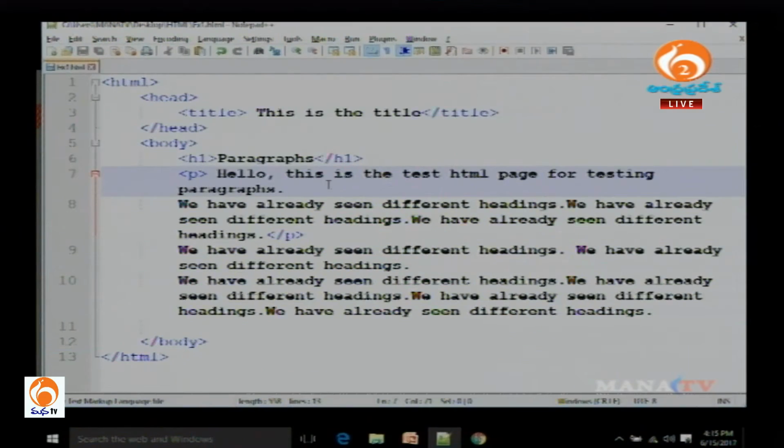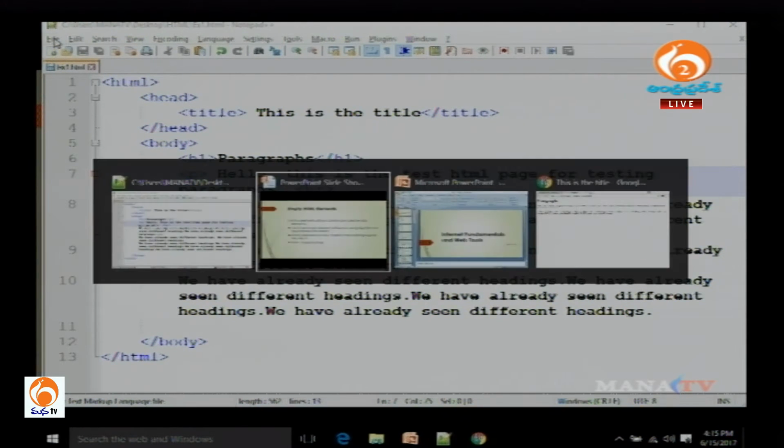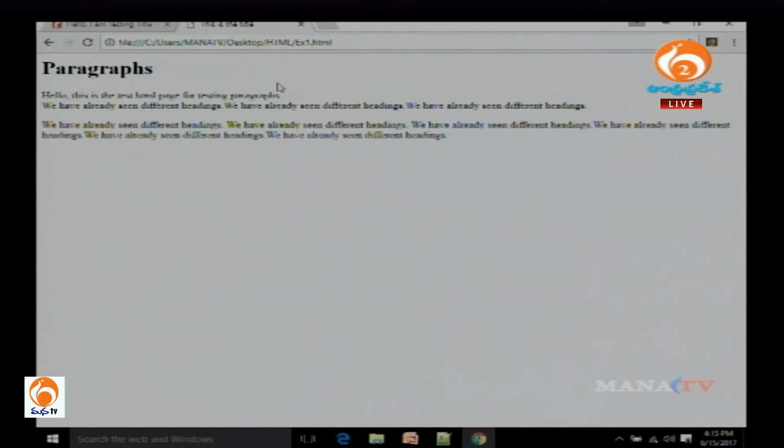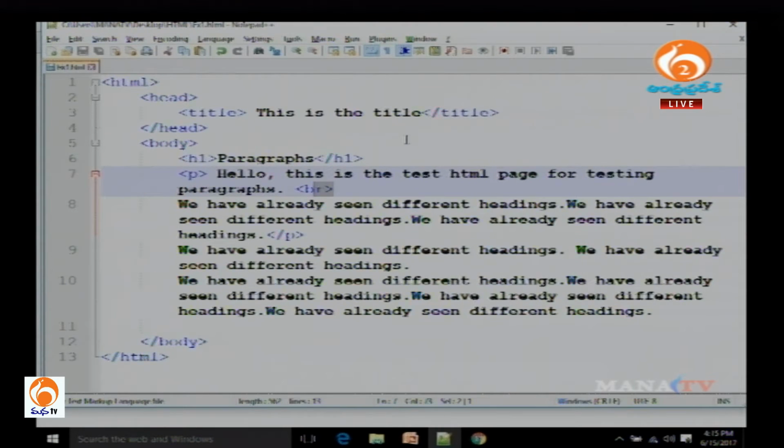Here I want to place this after: hello, this is the HTML page for testing paragraphs. After this I will keep a BR tag. Let us see what will happen. Immediately I am saving with Control S. Go to the browser, and when I refresh, this one came to the second line. This is a valid BR tag, and as there is no content, empty elements can be closed like this, within the BR itself.